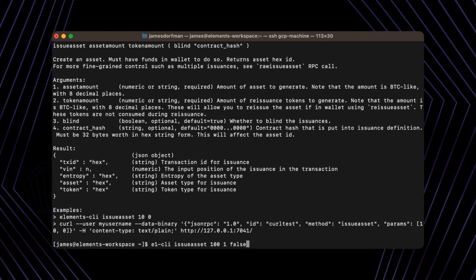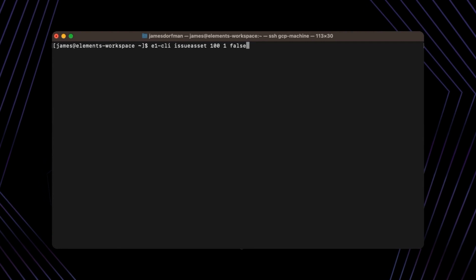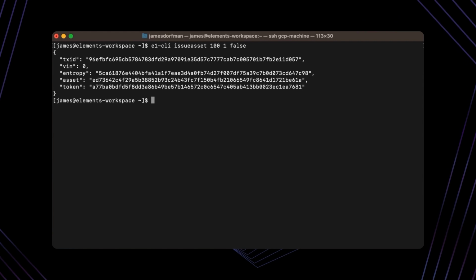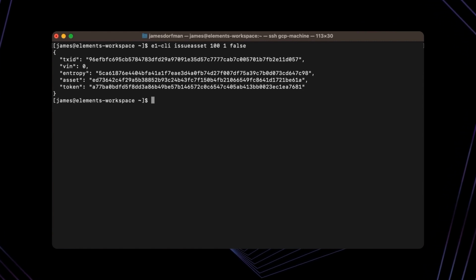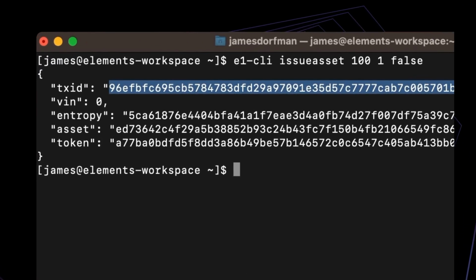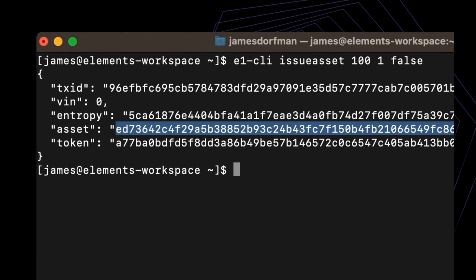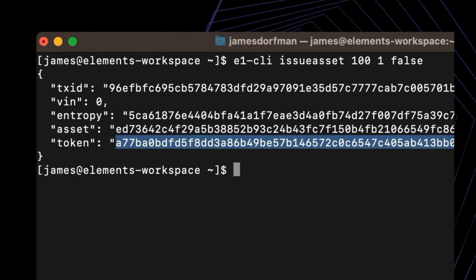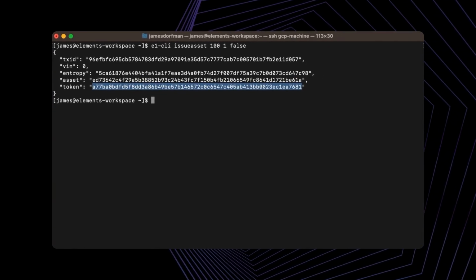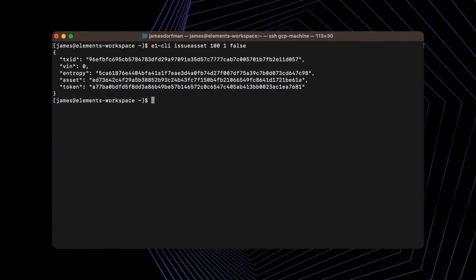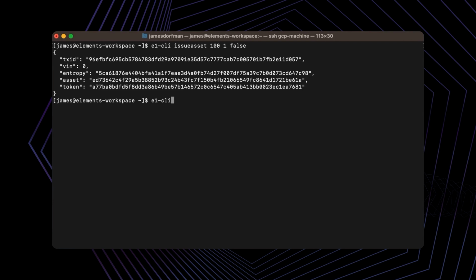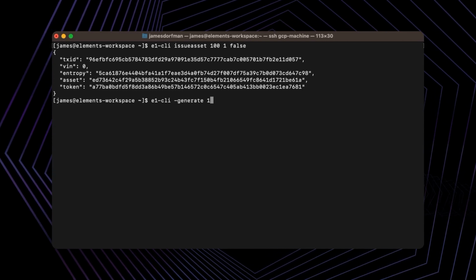All right, let's run that. First, let me just clear the screen before I run that. All right. So we run that, and then we get a bunch of data returned about the issuance. These include the transaction ID, the unique hex value of the asset, and the unique hex value of the asset's token. All right, let's actually generate a block to confirm this issuance transaction, which is currently just in our mempool. So we will type E1 CLI generate 1 for one block.